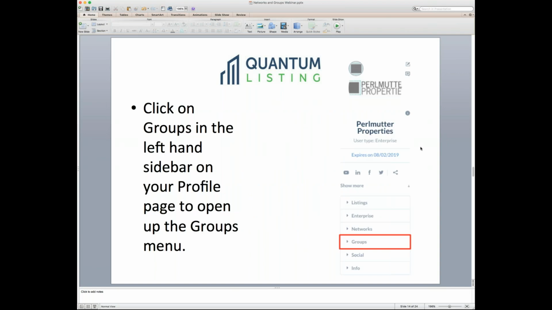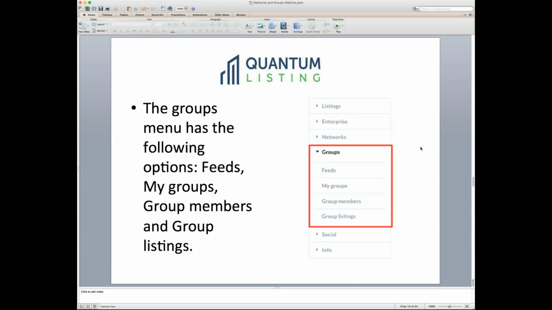So like networks, you access groups on the left-hand sidebar on your profile page, and you click on groups to open up the groups menu. Group feeds, my groups, group members, and group listings are the different menu options, and we'll take them one by one.